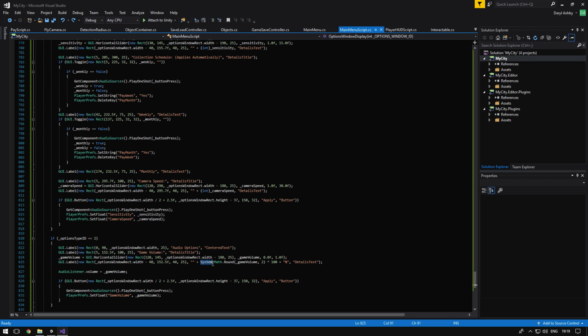So I'm using system.math.round to take care of most of that. And the value here, which is the value I've got here, times 100 to get the percentage. I'm not a maths wizard, but this here is what you basically do to get a percentage anyway, so the computer does the heavy lifting for you. When you click apply, the game volume equals the setting game volume there.